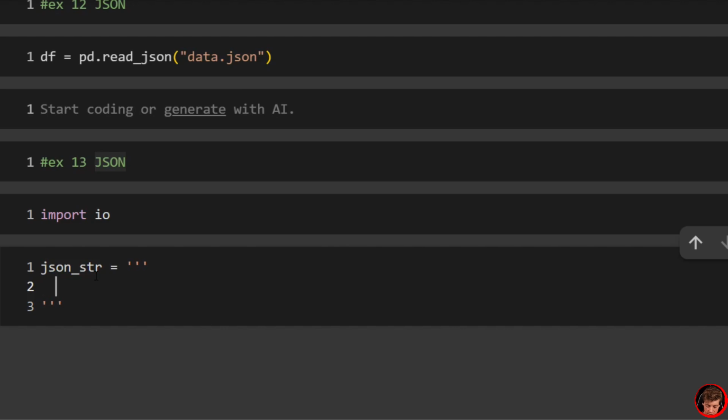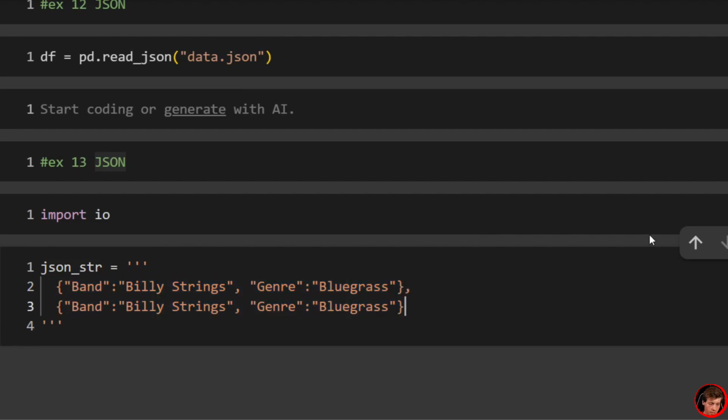I'm just going to use a band example. So we'll say like band over here, and actually make sure these are double quotes, otherwise you're going to get an error. Band we'll put over here, I don't know, Billy Strings, put genre, so genre, bluegrass. All right, and then what we're going to do is duplicate this, and we'll do North Lane. We'll say metal over here. All right, so we have our JSON string, and then what we're going to do is read this in.